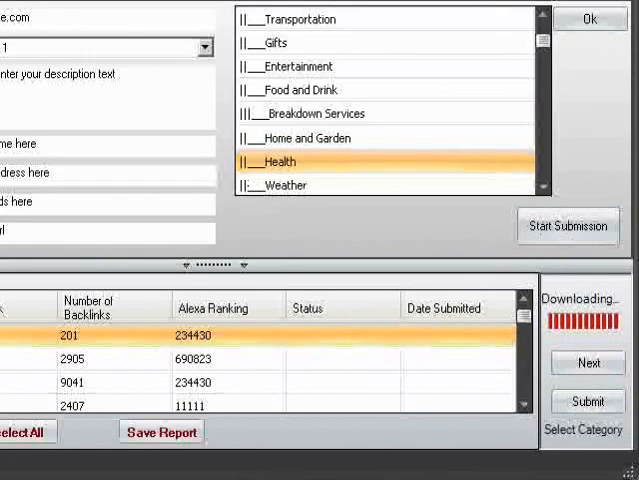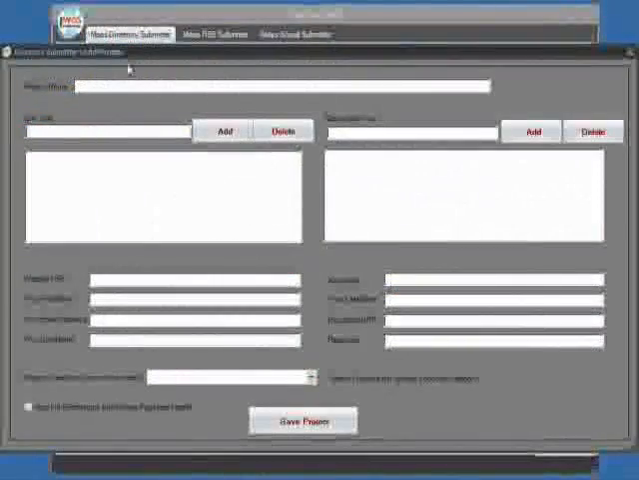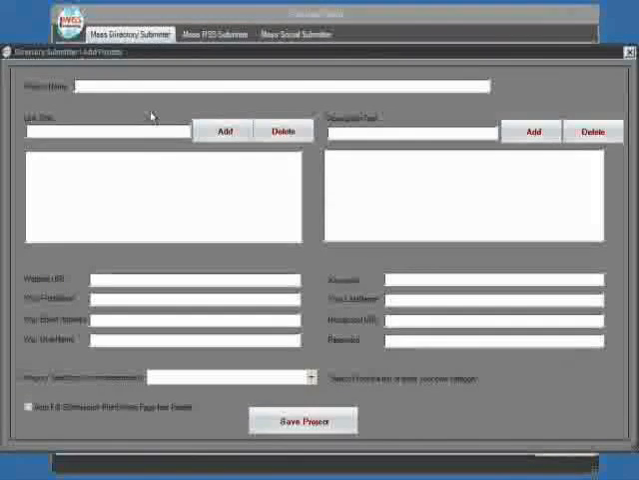So the first thing we need to do when you want to submit your URL is create a project. So what you need to do is add a project here. You click on add, and here you have the box. Now we have an example URL that we're going to be using.